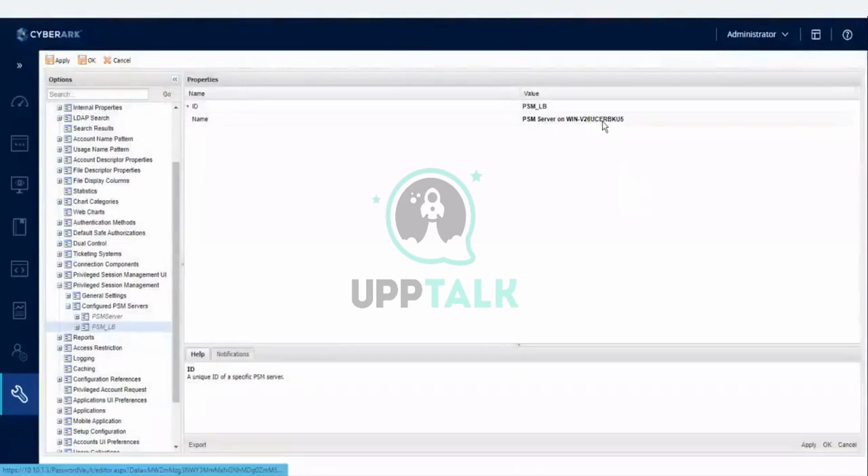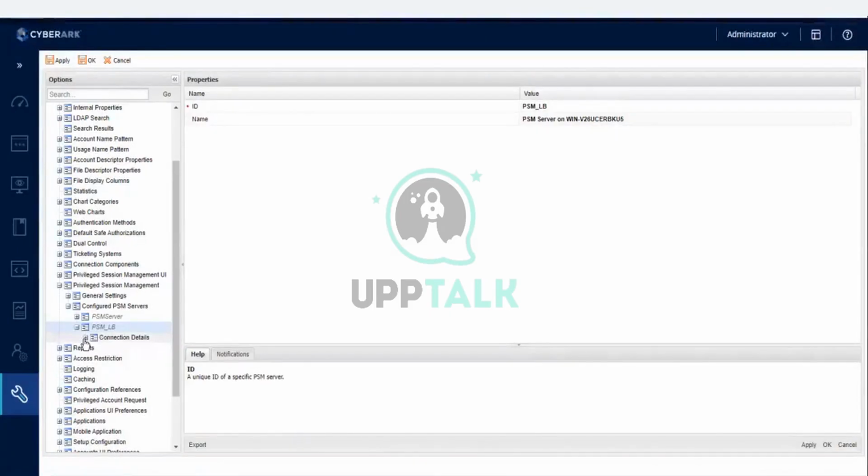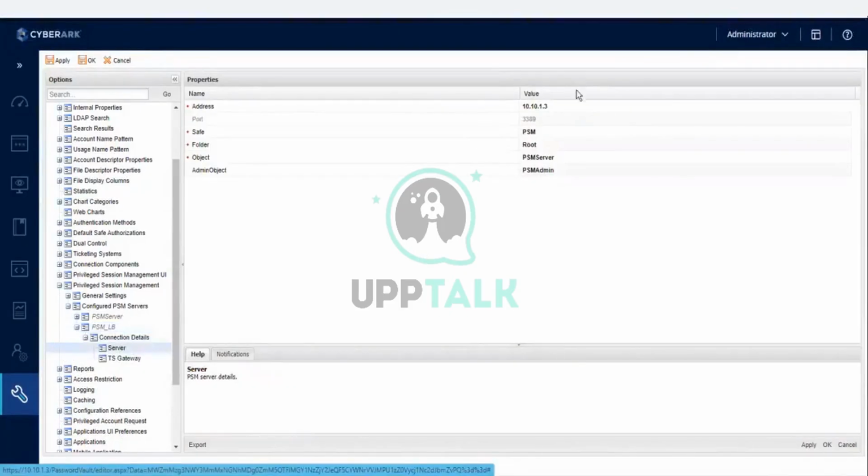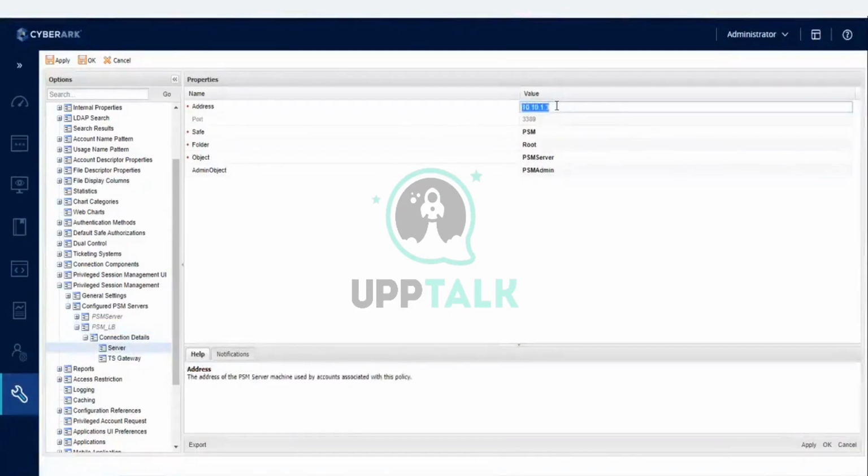Now PSM will be, click on that. This is a lab, but in real time you can give a name like PSM servers. Now expand the server on the right-hand side. You have an address. Here you need to configure your PSMLB load balancer IP or load balancer name. Whenever you create an ID like PSMLB or load balancer ID, you need to map this ID at the platform level. Then all the connections will go through that load balancer, and the load balancer will distribute the load to the respective PSMs configured under that load balancer.